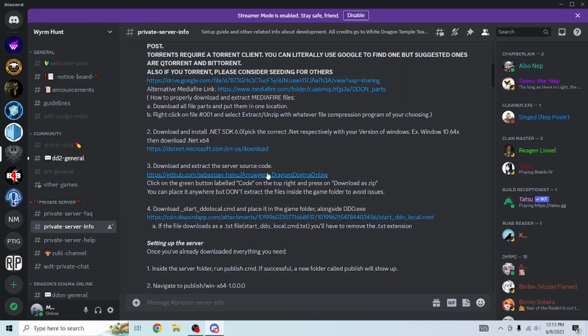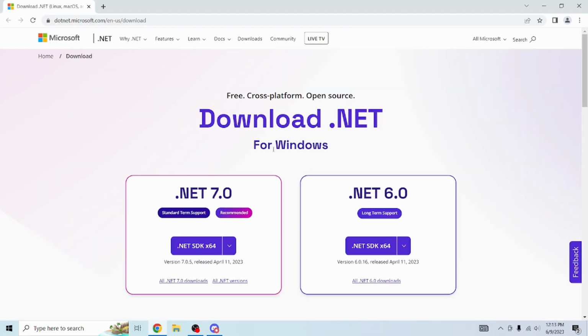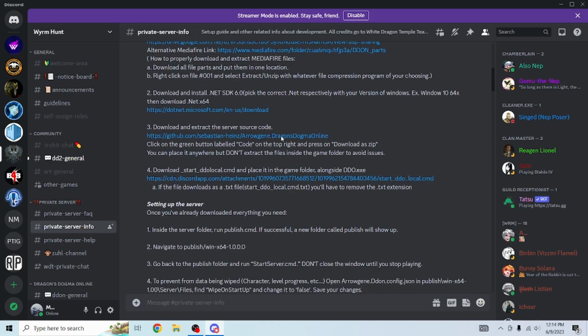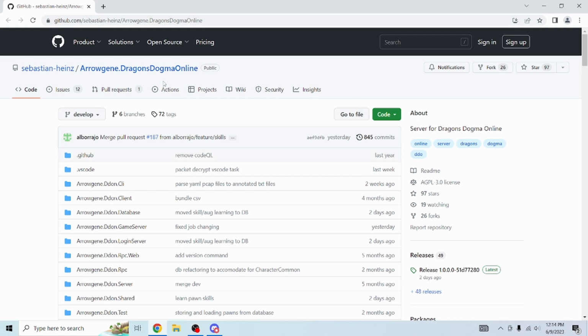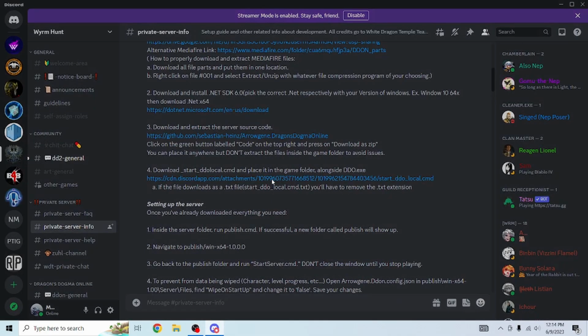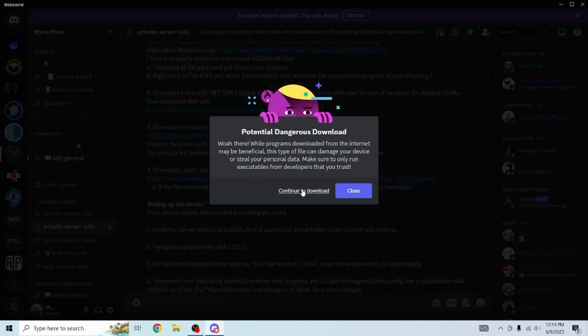Next, we're going to go ahead and download .NET SDK 6.0. There is a new 7.0 version, but don't use that as it does not work for the files we use .NET for. After that, we'll go ahead and download the server source code. To do that, simply go to this link, click code, and hit download as a zip. Finally, we'll download the file that will allow you to launch the game. This is the simplest of all, just click on the link and hit download.